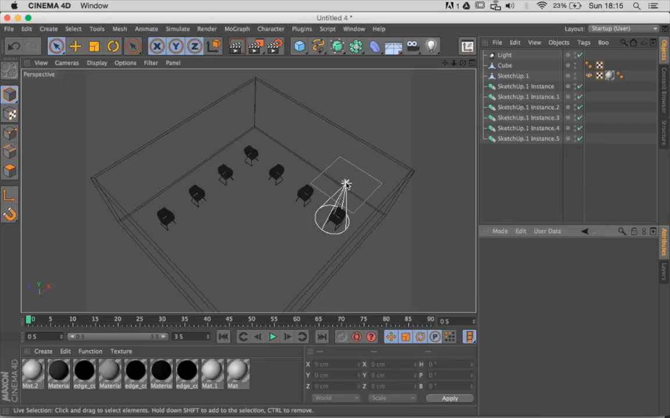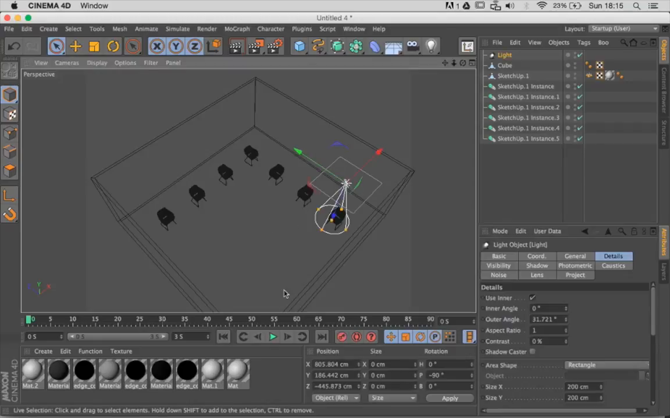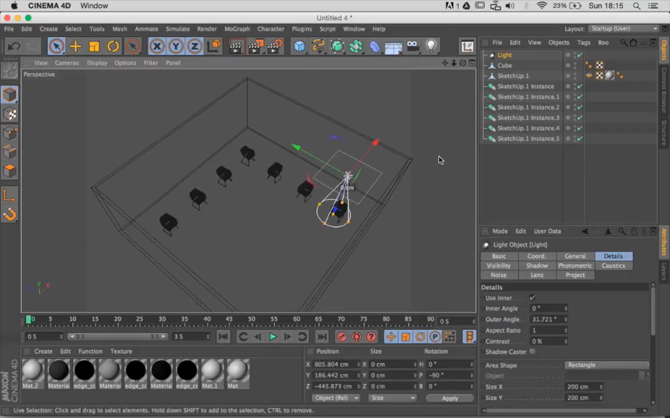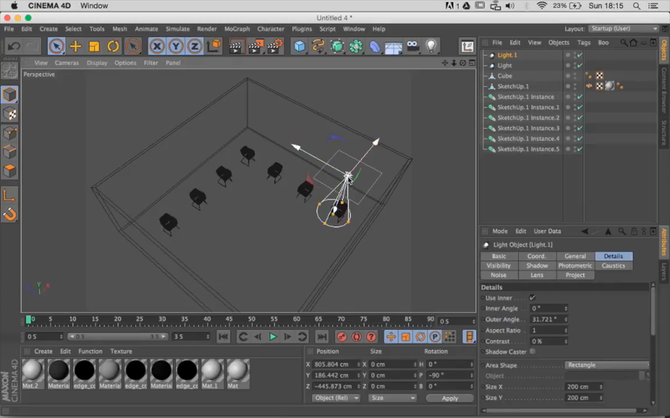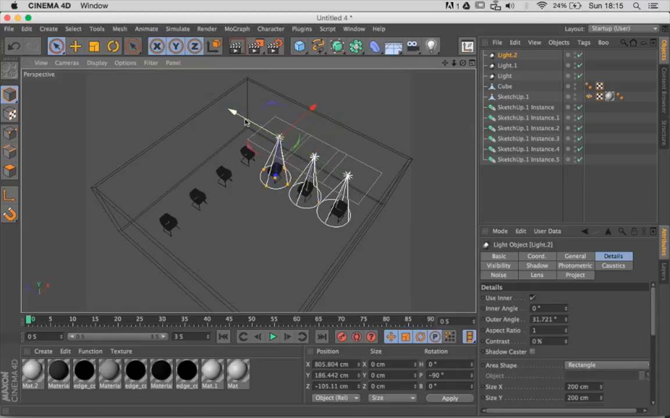Today I have a really quick tip for you, and it's basically based on lighting and layout. So let's say you have a bunch of furniture that you wanted to light with this main light here. What you would normally do is copy your light and paste it and then move it, then copy it and paste it again and move it. But then what if you had 200 chairs? You can do that really easily.